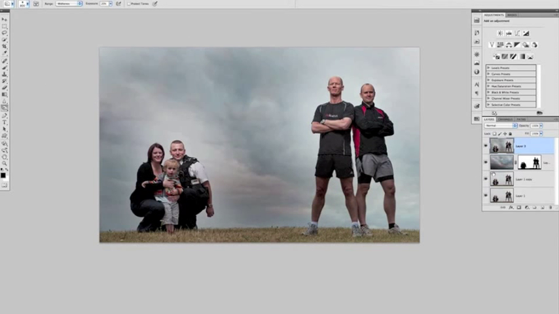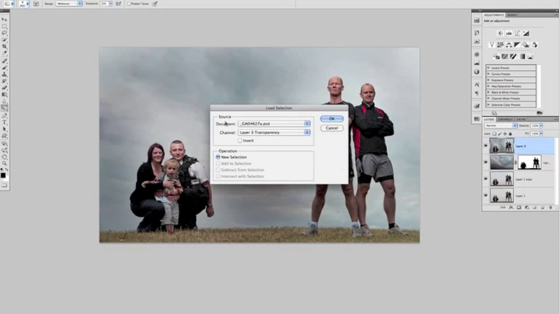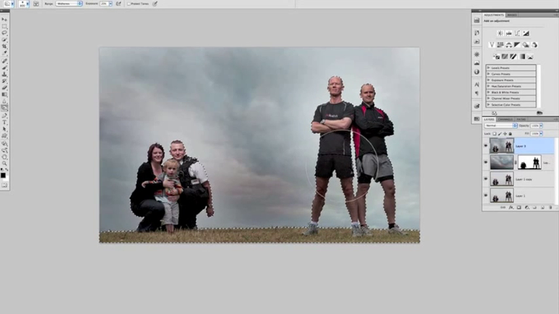We now need to get that burning off the subject. So what we're going to do is go to Select, Load Selection, and then go to the channel, load in the outline that we made, and then press Backspace or Delete, and that removes it completely. So we can see now that we've got a dramatic sky. We've got the subjects looking nicely exposed.